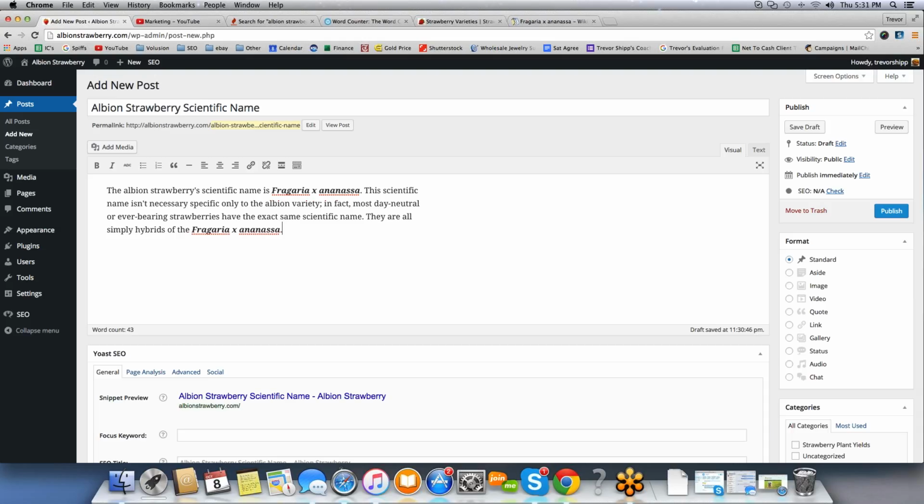So I'm just going to read it out loud and make sure it makes sense. The Albion strawberry scientific name is Fragaria x ananassa. This scientific name isn't necessarily, need to fix that. Read your stuff out loud. That's a good rule of thumb, right? This scientific name isn't necessarily specific only to, I'm not going to put only, to the Albion variety. In fact, most day neutral or everbearing strawberries have the exact same scientific name. They are all simply hybrids of the scientific name. Okay, so that's good enough. There's my blog post.